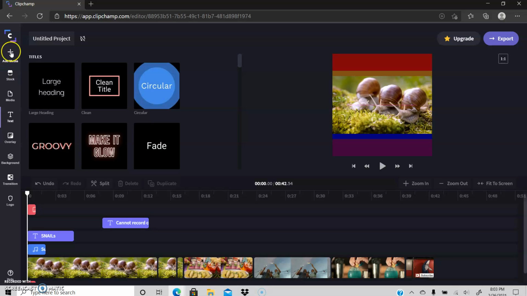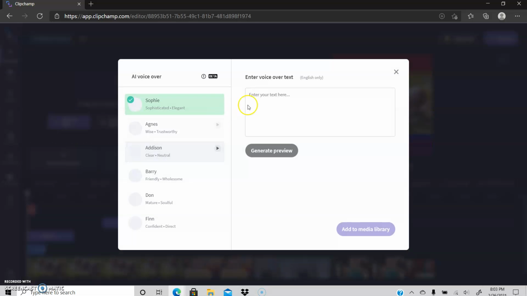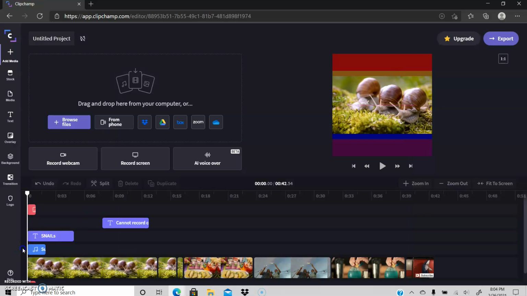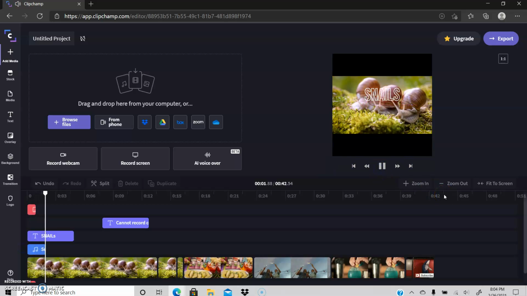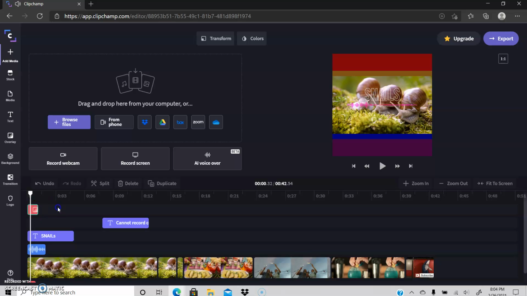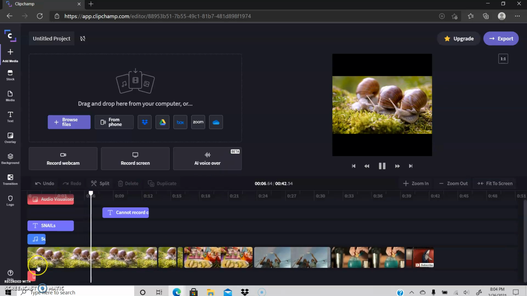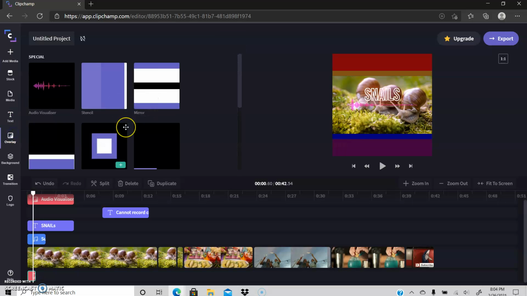And then there's these little options in the front, add media, AI voiceovers. I'll show you here. So this is what we did. We just typed in subscribe to Dawn's place, maybe YT. Generate preview. It'll talk, with a nice little British voice. Then you would just click add to library. We already did this though. You can drag this out and it'll go longer, so it'll finish talking. And then it's just a flat line when there's no sound going on. This is an overlay, the pride overlay. I think it's super cute.